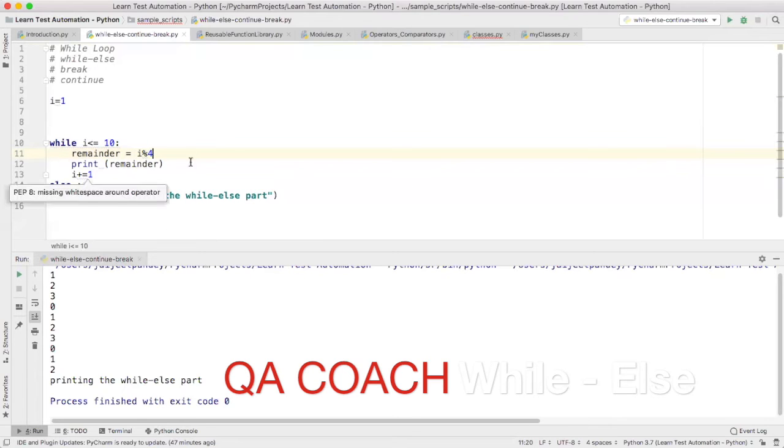So now what we are supposed to do, it's a hypothetical case, but let's consider this as a problem statement: that if remainder is 3, I don't want to execute anything in this. If remainder is 3, I don't want to execute anything within the loop, or I want to quit the loop.